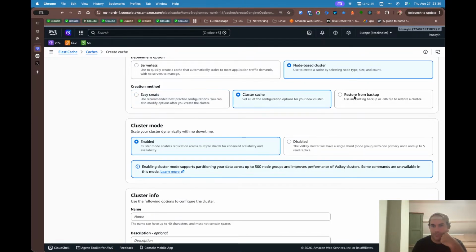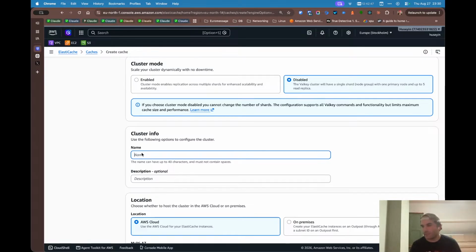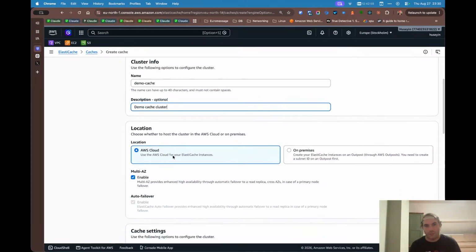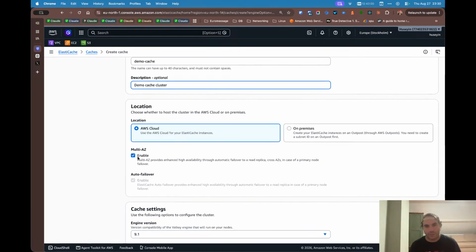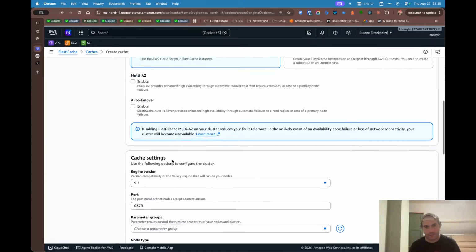We will not restore from backup. Set all configuration options for a new cluster. So we will use that one. Cluster mode will be disabled to make it easy. And in cluster info, let's name it demo cache. In the description, demo cache cluster. Okay. So the location is AWS Cloud. We will not enable multi-AZ, of course. Auto failover, let's leave it like this.